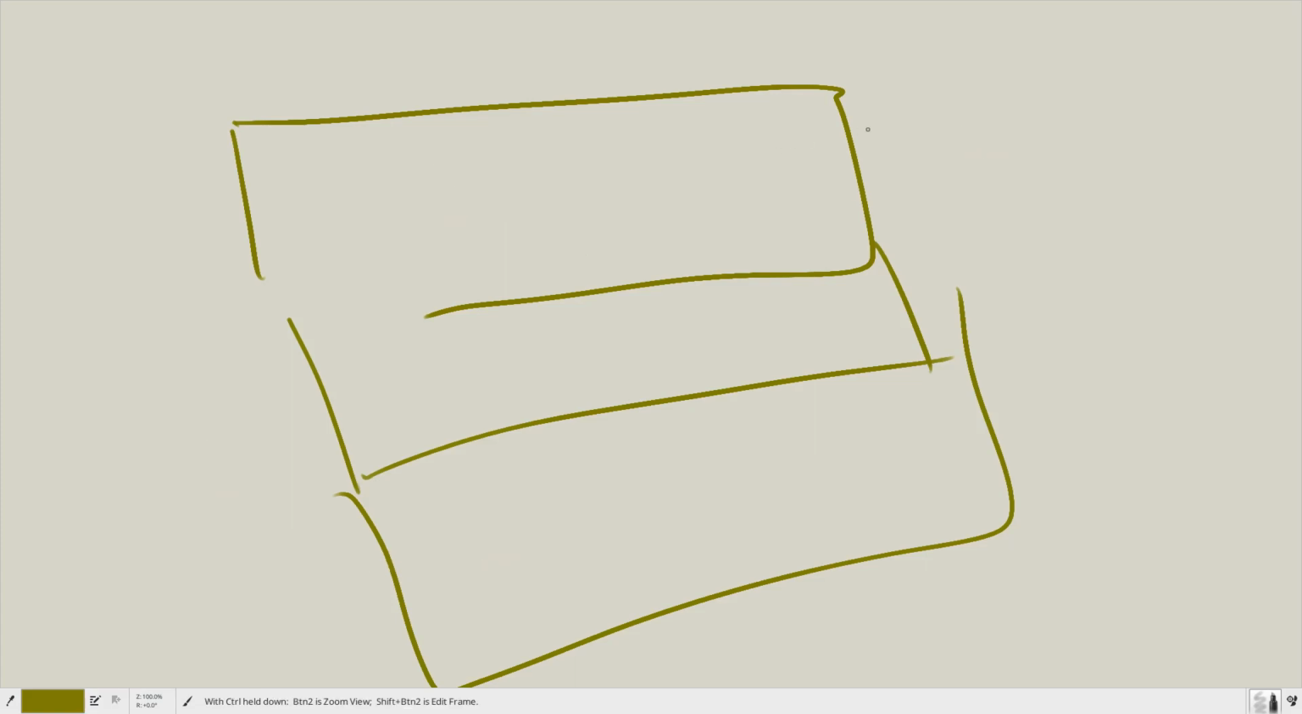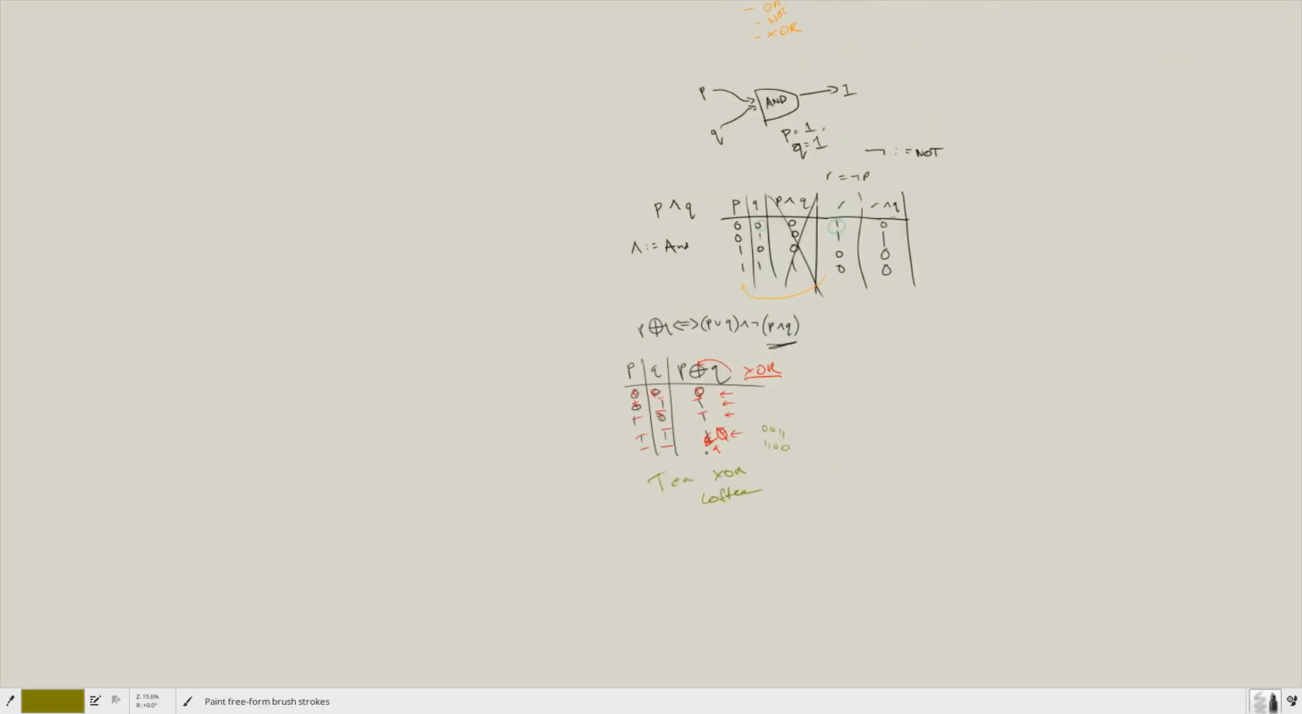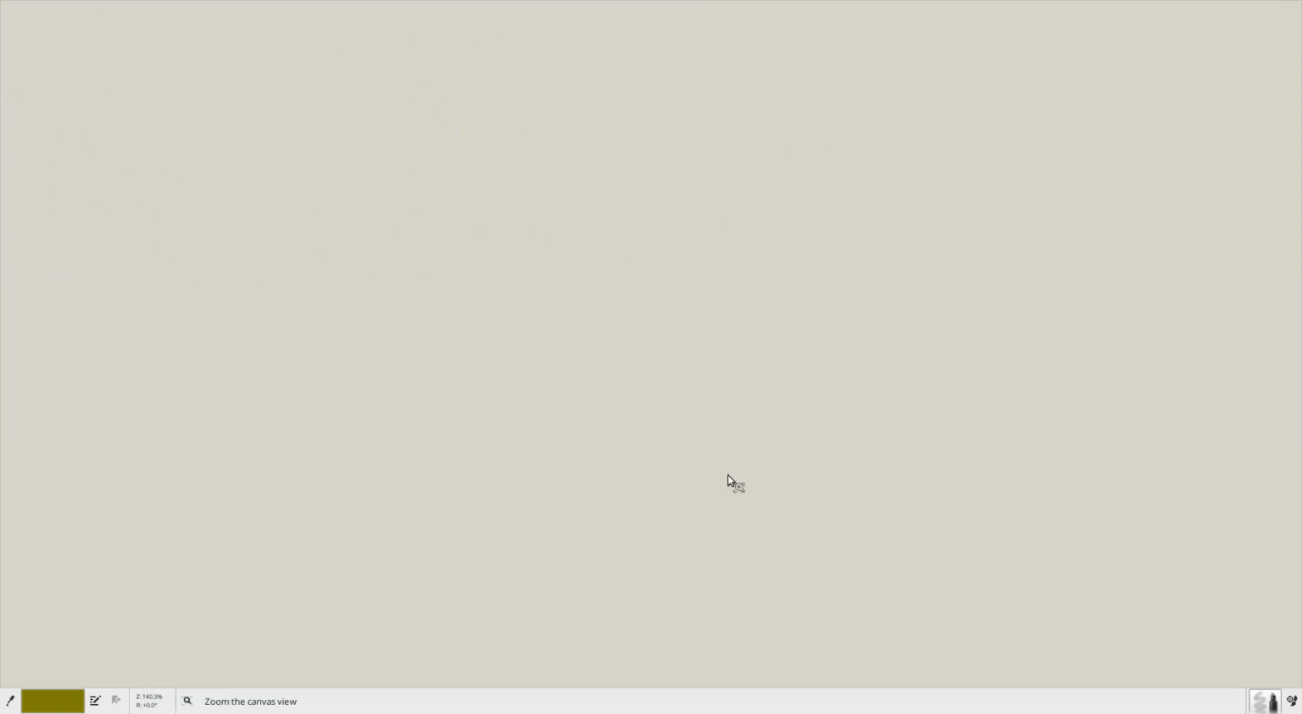Just through a little bit of discrete math, we've looked at a very major fundamental of computing, and now I've lost all my stuff. Oh, there we are. Back to the drawing board.